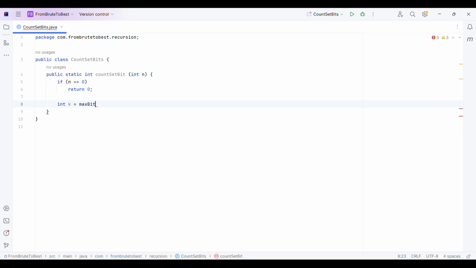Max bits, not max, find max bit, right? Not max, sorry, min bits, right? Minimum number of bits. Okay. So let me write a private method, private static int minBitsInN.